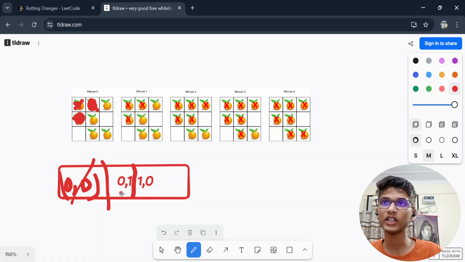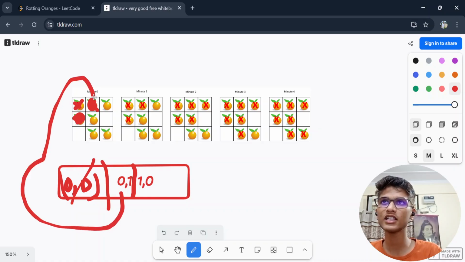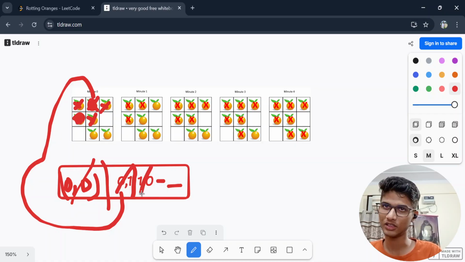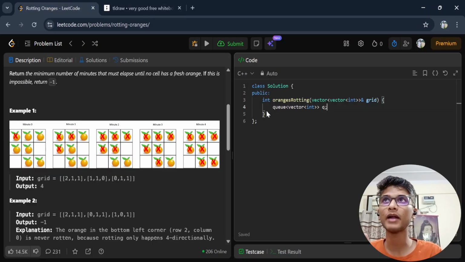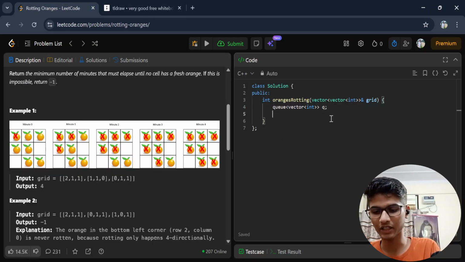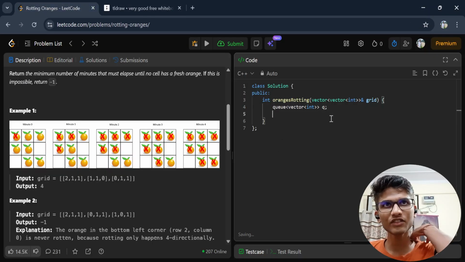Now we will make each orange adjacent to this 0 comma 1, 0 comma 1 is this, we'll make these two oranges rotten and we'll push their indexes as well, and we will pop this out. Now we will do again with this, and at last our queue will become empty. At last our queue will become empty. And that's our answer. We have to count how many minutes it took, and if there is any fresh orange, we will return -1.